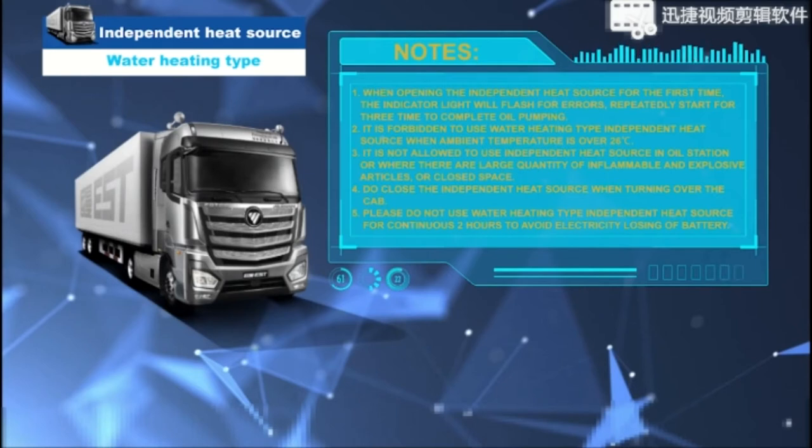2. It is forbidden to use the water heating type independent heat source when the ambient temperature is over 26 degrees Celsius. 3. It is not allowed to use the independent heat source in an oil station or where there are large quantities of inflammable and explosive articles, or in a closed space. 4. Do close the independent heat source when turning over the cap. 5. Please do not use the water heating type independent heat source for a continuous 2 hours, to avoid electricity loss of the battery.